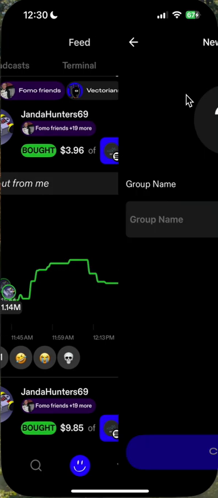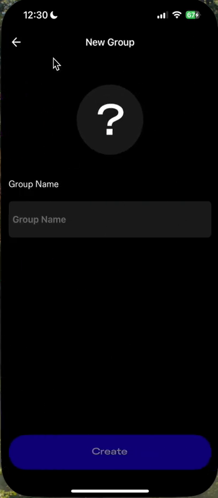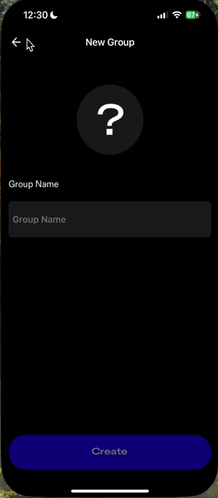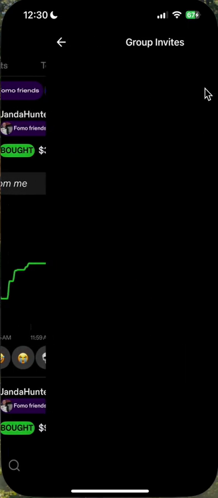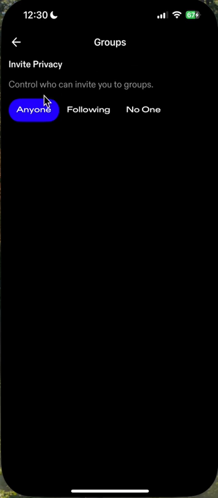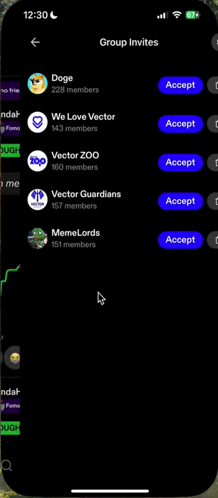You can create a new group if you want. So if you've got a group of friends or something like that, you can create a group and you can follow each other. You can kind of control who's in those groups. You can also go here, and I've been invited to some groups, so I could choose to join groups if I want to join. I can go into my settings, and I can say that anyone can invite me or no one can invite me if you don't want to be invited, or just the people that you're following if you want. So pretty customizable app.